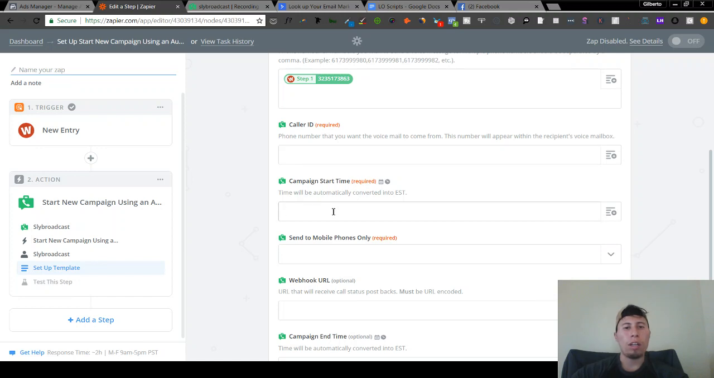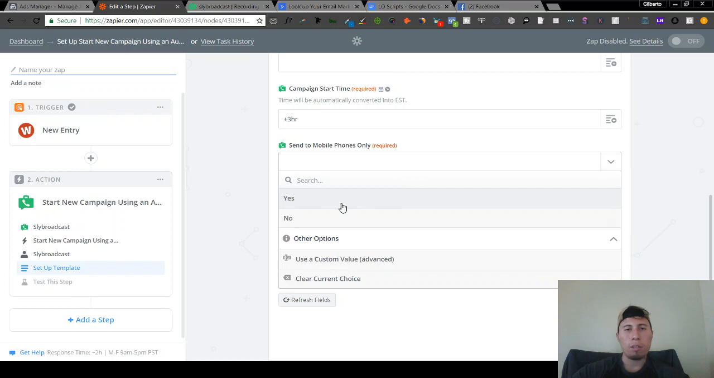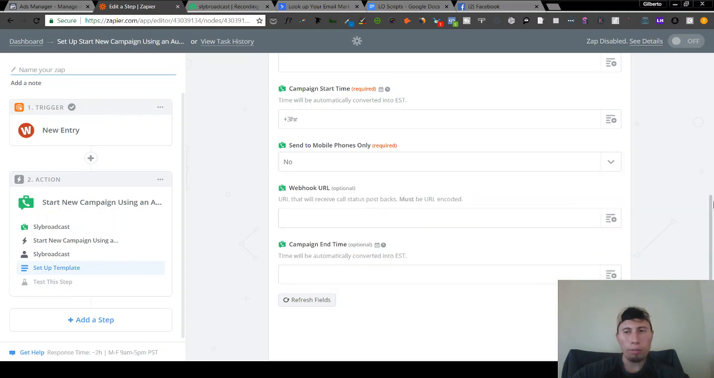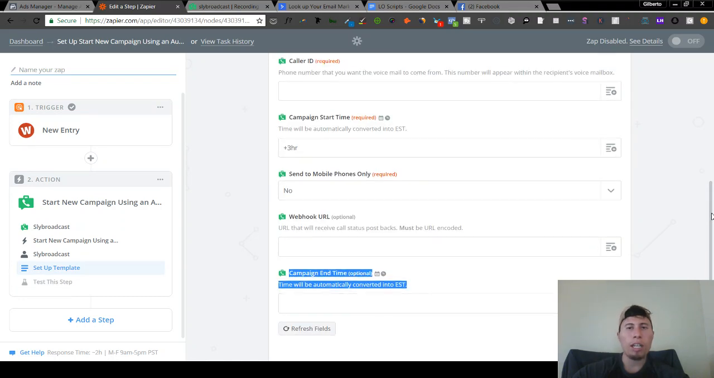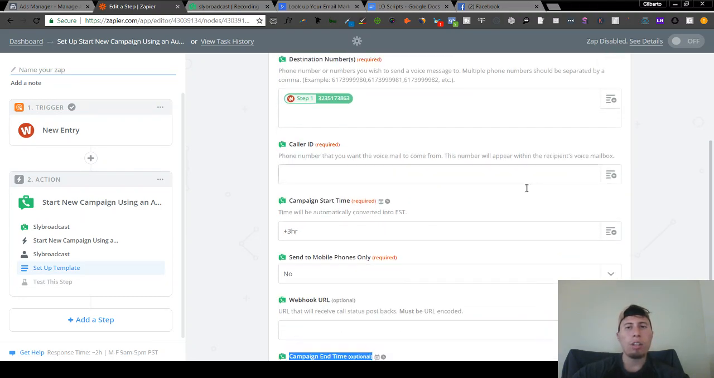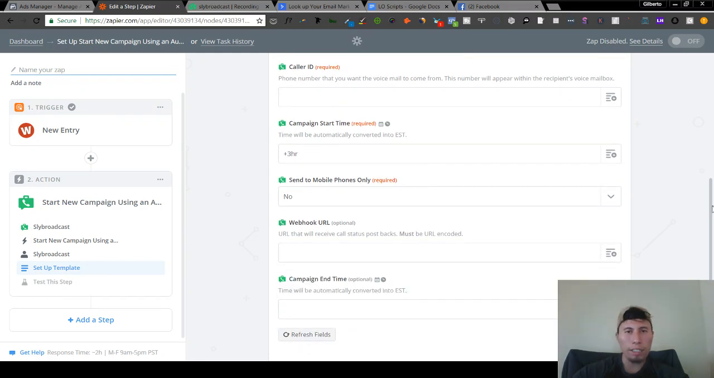Then for the start campaign, I usually send these out within plus 3 hours, so within 3 hours of when it's sent. And then I send to mobile phones only. I put no. Webhook URL, you can just leave that empty. Campaign end time, you can leave that empty. And since I haven't yet put in my client's caller ID number, I'll put that in later on. But this is practically how to set this up.